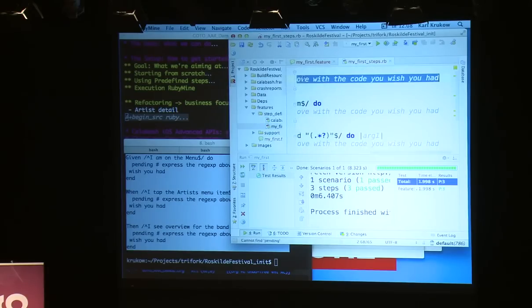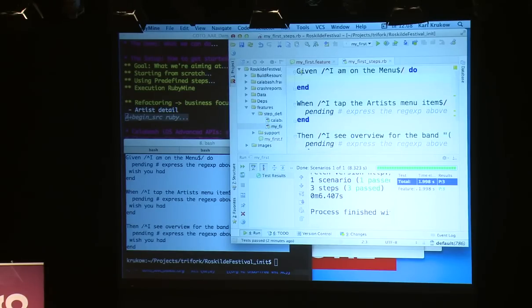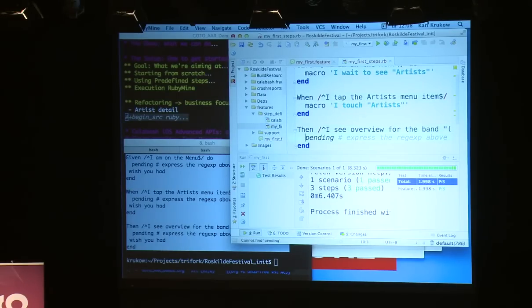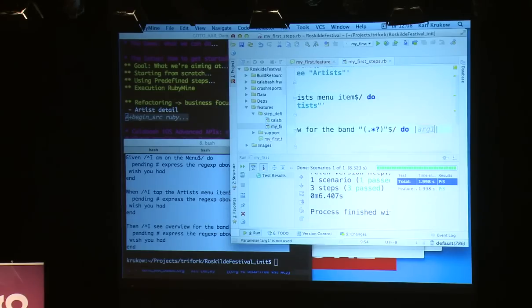And in fact, you can use something which is called a macro, or step, to reuse inside the definition. Not as a step, but inside the definition of a step, you can use another step. So you can say macro, I wait to see artists, I think it is, which was just the implementation I had before, but now I'm calling it, so to speak, from another one. I tap the artist menu, well, that's easy. Macro, I touch artists. All right. I see overview for the band.